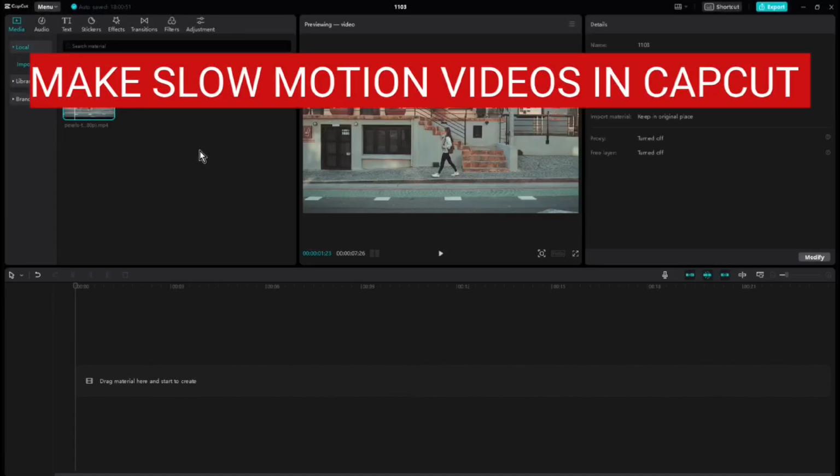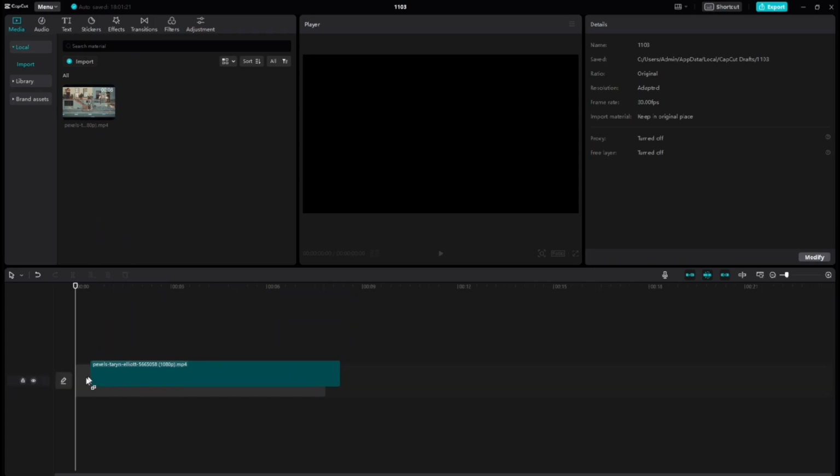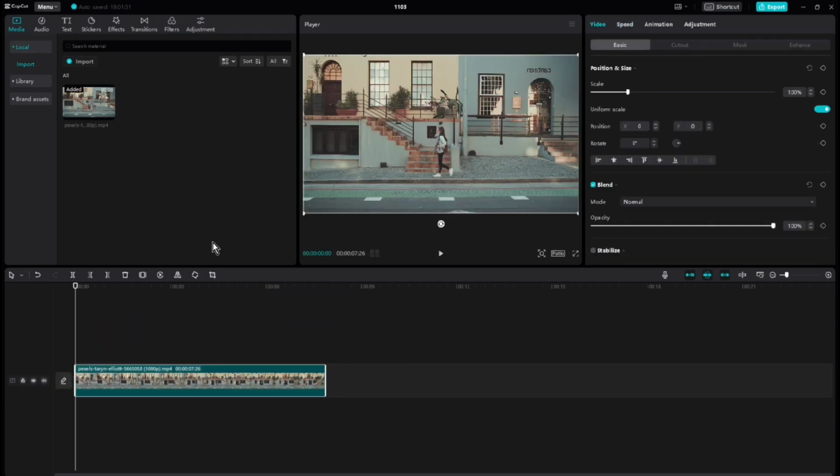Today I'm going to show you how you can create stunning slow motion videos using CapCut. Open CapCut and then copy your video here, and then click and drag the file to the timeline. Let's start with the basics.